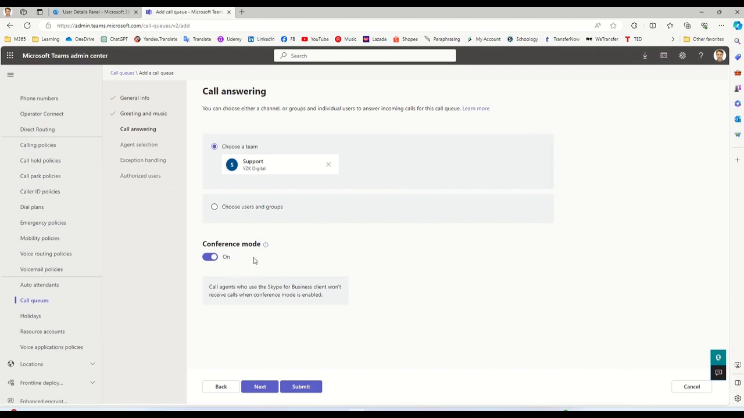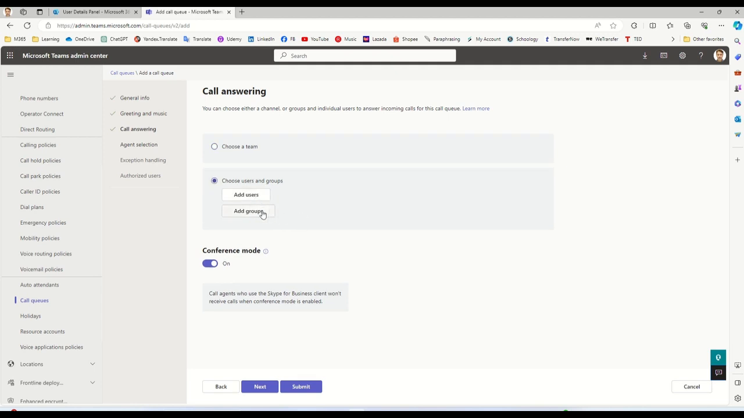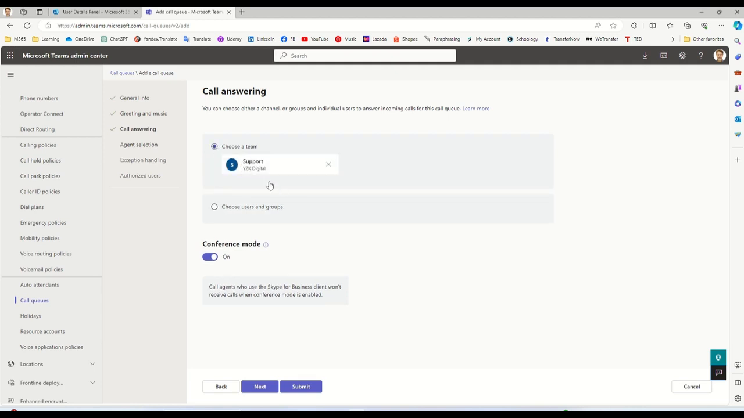Conference mode, good. What's this? Choose users or group. Add users, add group. Now we already have the channel added, which is okay. If you want to choose certain users or group, however you create it. But since we created the team group channels, and we are okay with that, we can add members to that group as much as we want to.